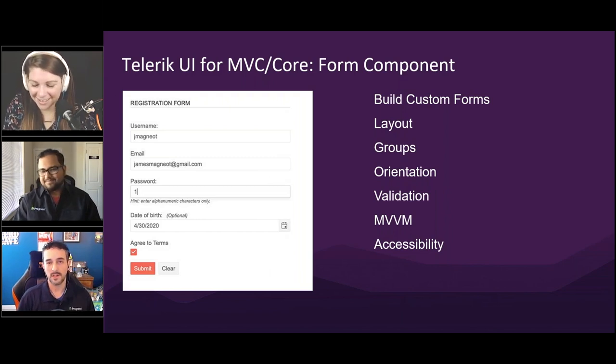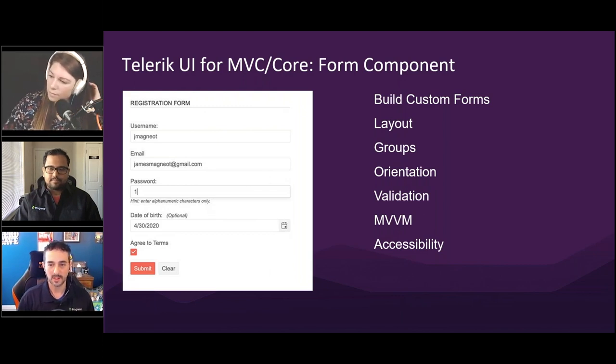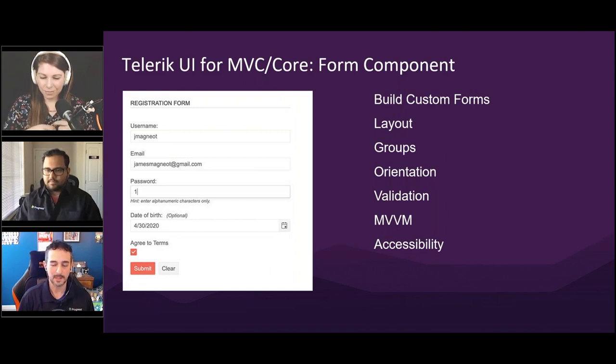So this cuts down on the need to hand code all of the form fields in HTML. And this gives us a nice API surface that we can define a form, and it will help generate these form layouts and make nice looking forms for us without having to go through the painstaking task of hand coding all this stuff. They support model view model, data binding, and all sorts of different layouts and orientation.